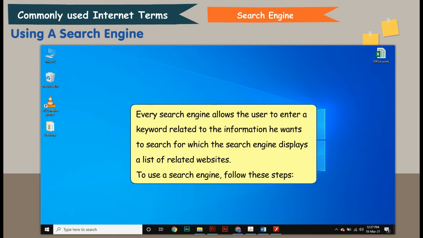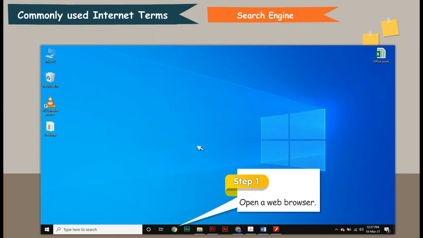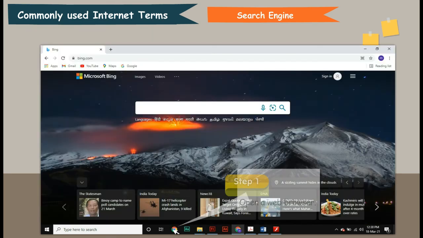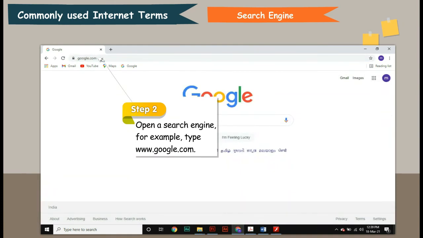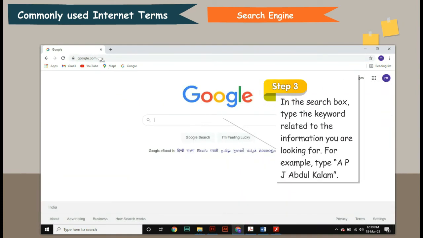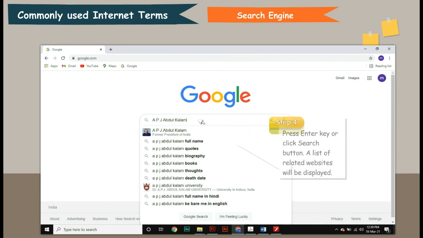To use a search engine, follow these steps. Step 1. Open a web browser. Step 2. Open a search engine. For example, type www.google.com. Step 3. In the search box, type the keyword related to the information you are looking for. For example, type APJ Abdul Kalam.